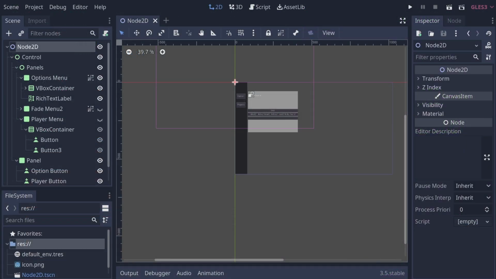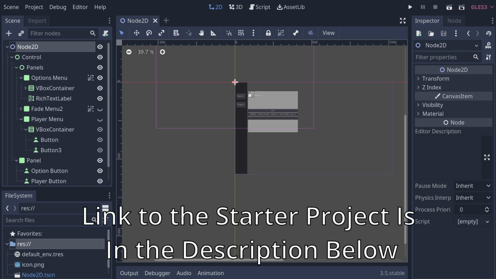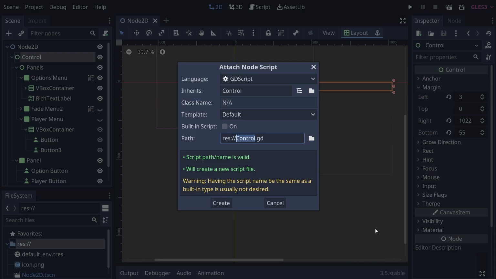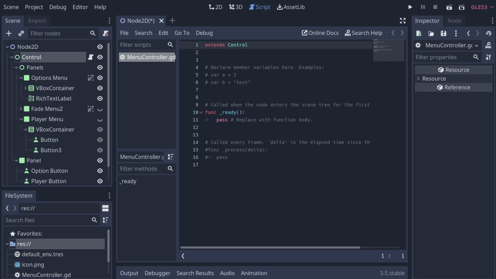All right, so the first thing that we need to do is make a menu controller because I do like my controllers. So we'll head over here, right click on our control node, attach a script and call it menu controller. All right, now that we have that, let's hook up a couple of our buttons because we're going to need buttons to show and hide menu elements.